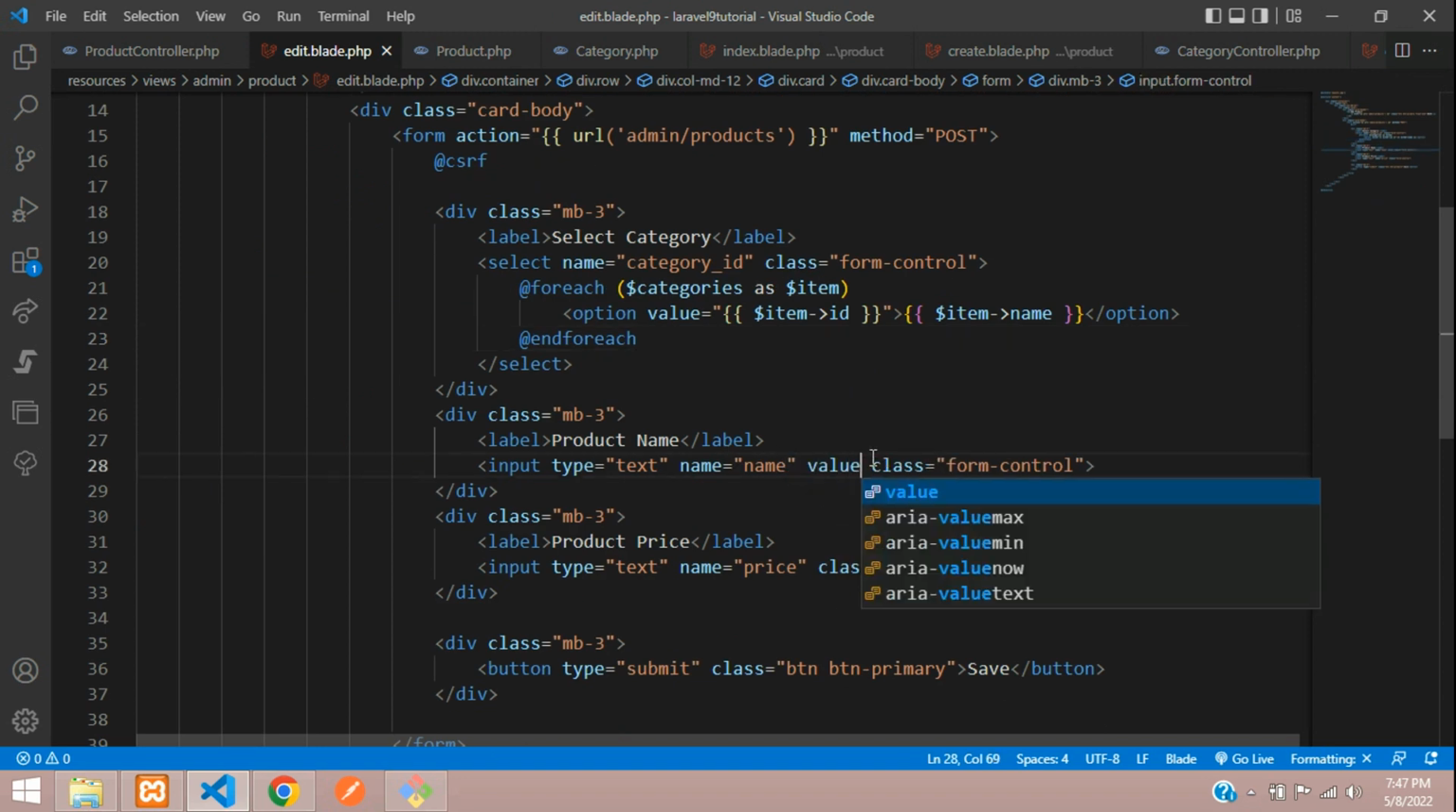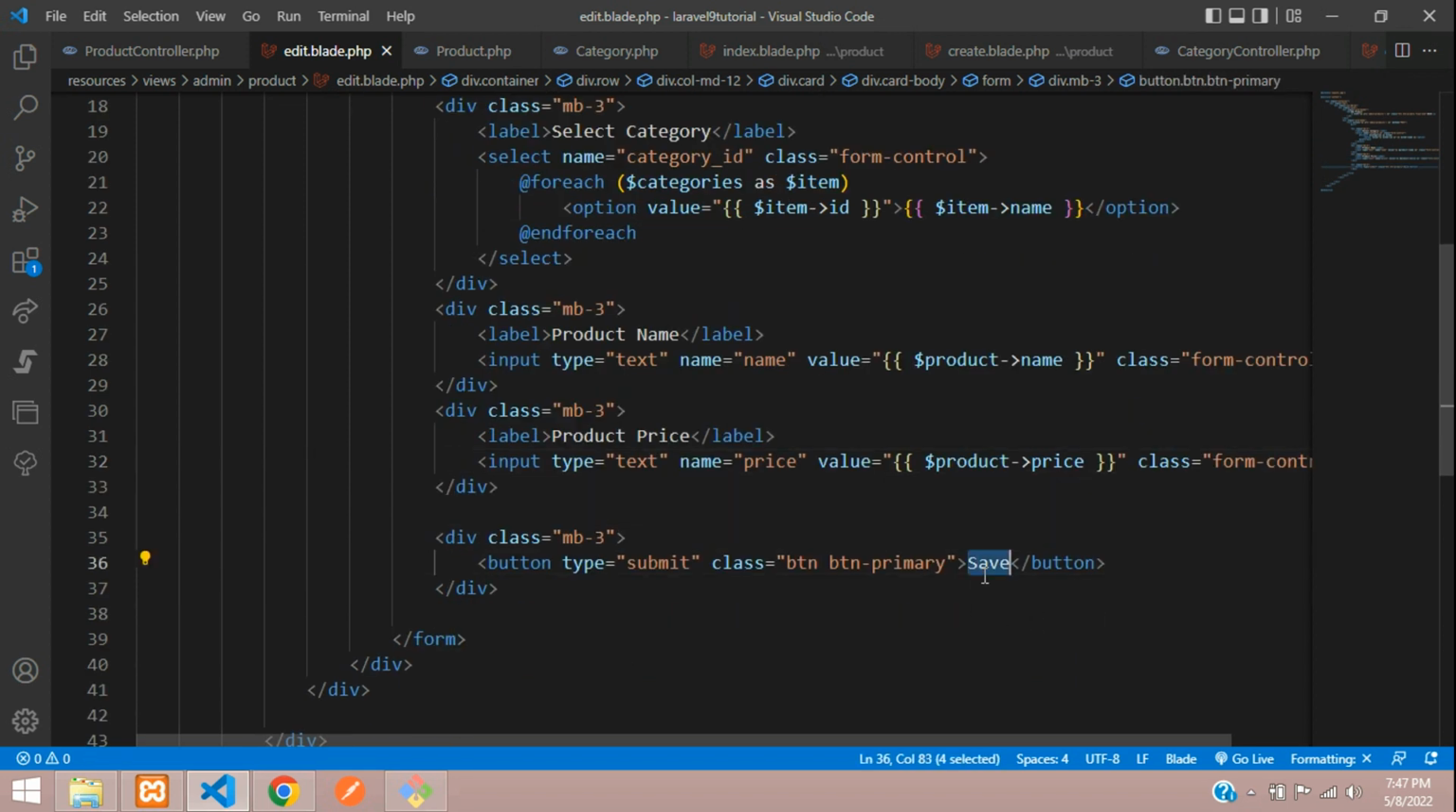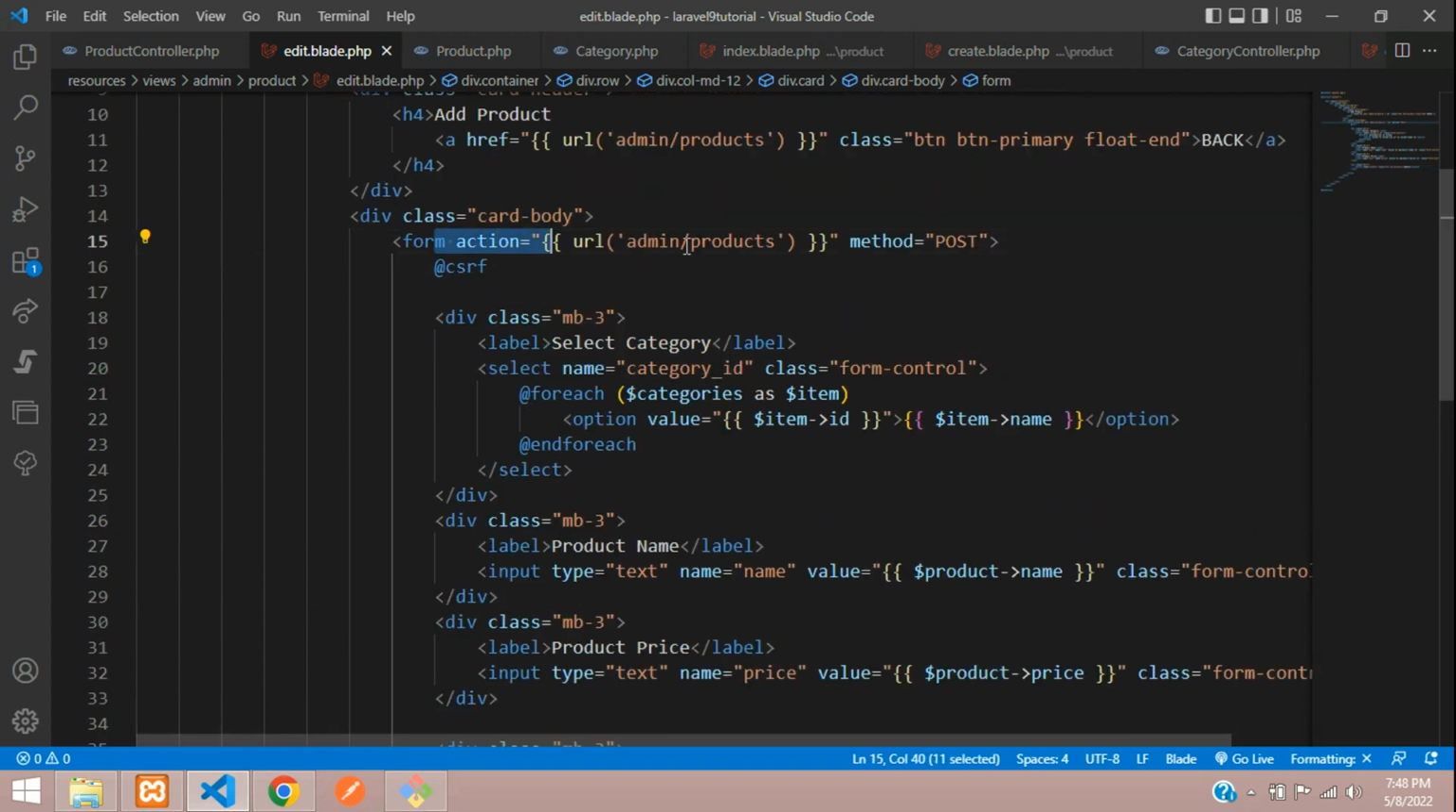So yep guys, let's create a value and send $product of name. As simple, copy and paste. Here you go with price. Done. And let's make this an update button. Go to your form action where products slash and go with your product ID. So product hyphen arrow ID.